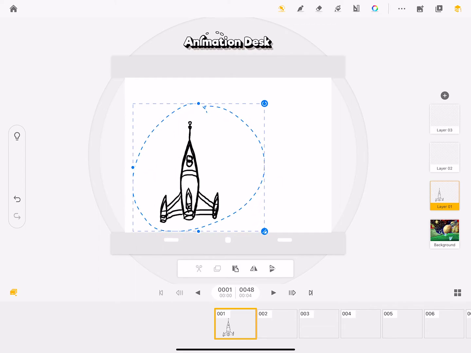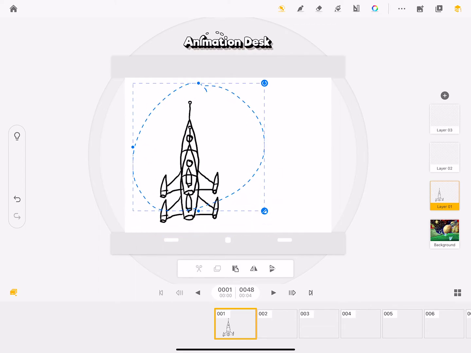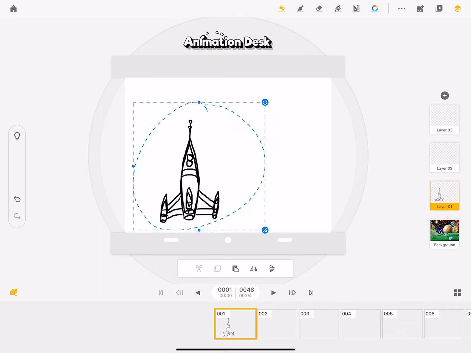Remember, when we do this, we get a little bit of onion skinning. So if you drag it too far, your rocket ship's going to shoot off the page really fast. We have 48 frames, so you need to make this last. It's a slow burn takeoff, so you're just going to move it in very small increments.